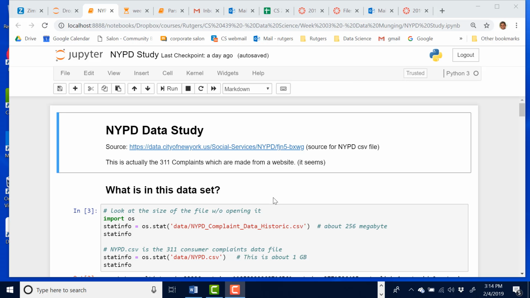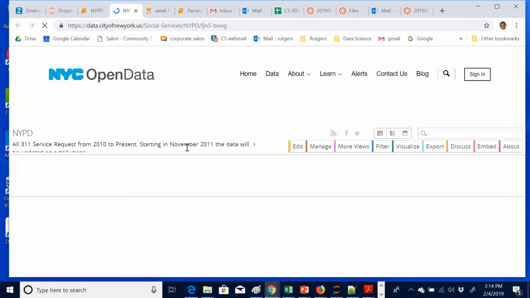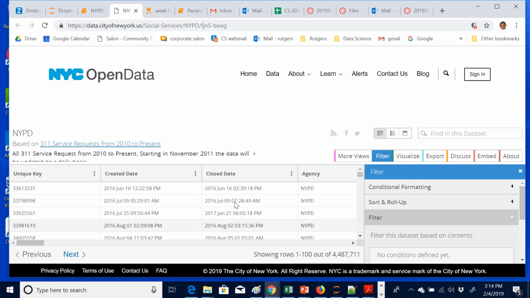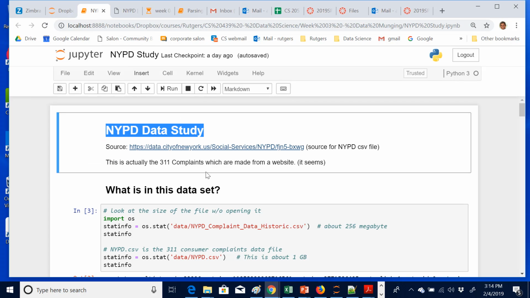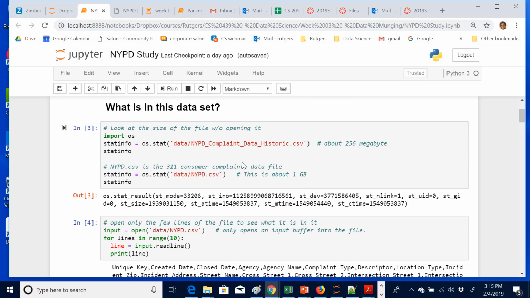Okay, so here we take a look at a Jupyter notebook, which does an NYPD data study. Now, this comes from a source in the city of New York. If you click on this link, you will see where the data comes from. It comes from NYC Open Data and gives you all kinds of records of what we call 311 service requests from 2001 to present. So the idea here is that 311 is more like the complaints that neighbors make about certain things, some misdemeanors, and so on. So let's take a look at what we can do with it.